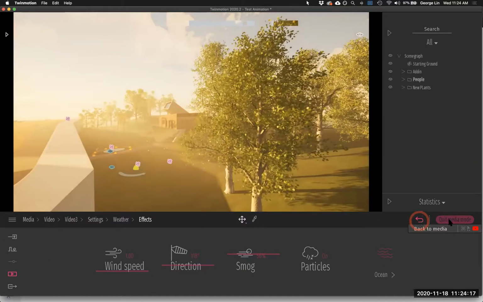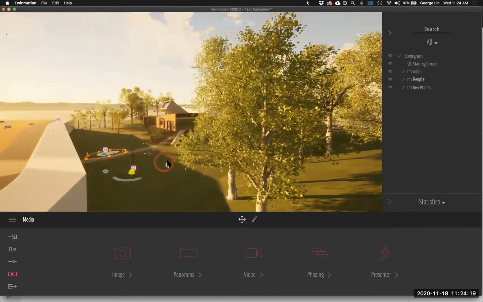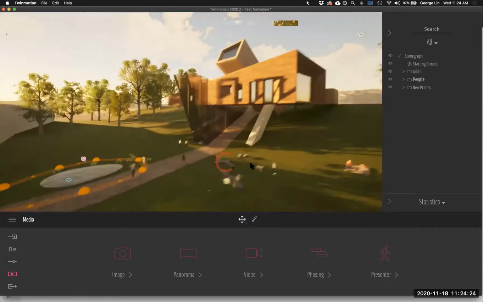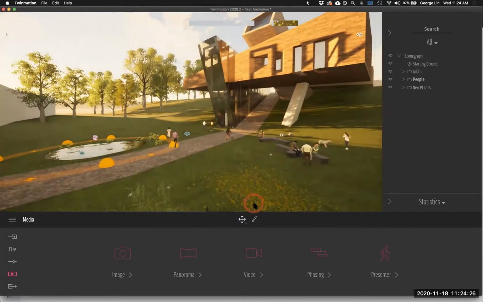Okay, sorry, that's the most limited thing in Twinmotion. It's the background. Any other questions?